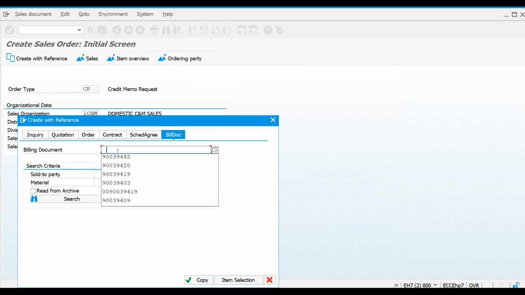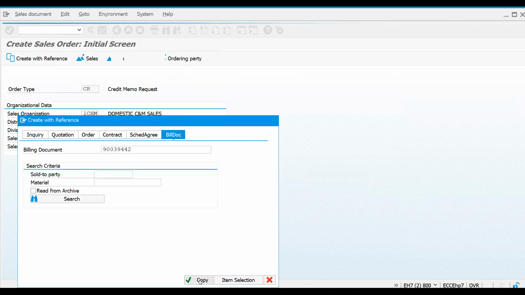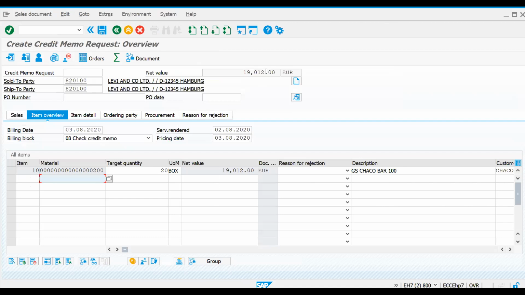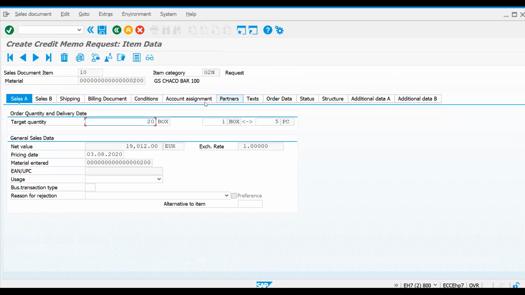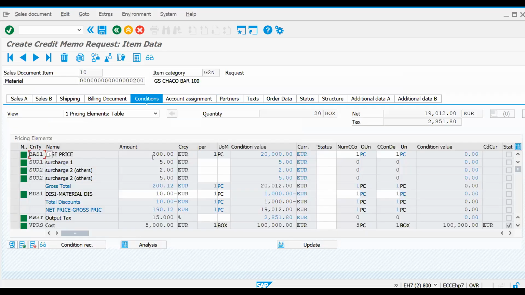Now try to create with reference. Let's copy your billing document type. Now let's try to copy now. So everything is copied at the rate of 200 euros, 19012. Now let's try to go to your conditions. If you see, this base price is 200 euros.